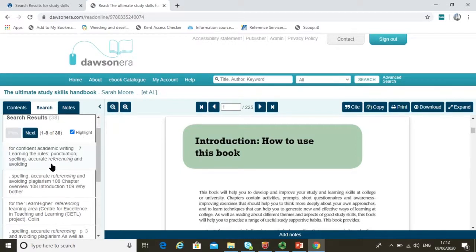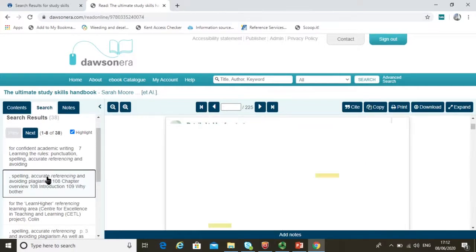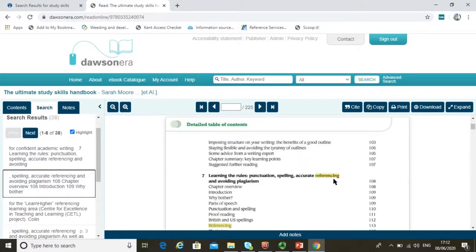Okay, and then wherever it finds a result, you'll see it'll get highlighted there, and you can click onto that, and then that will take you into the section, and it will also highlight the particular words that you've been looking for. So it has some really nice features for it.